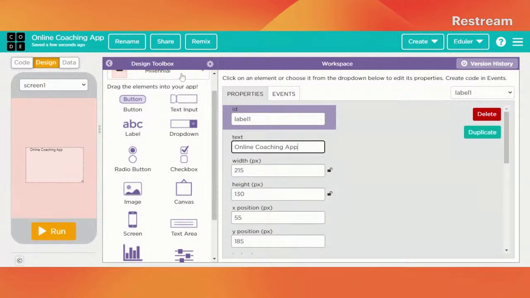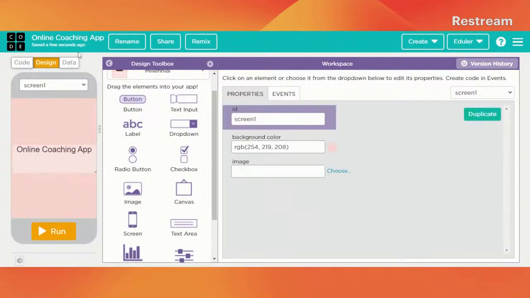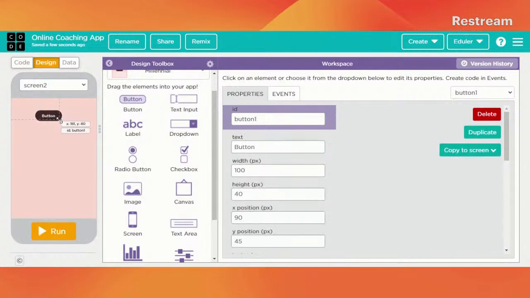Okay, all done. Now add a new screen. Add all the available options.